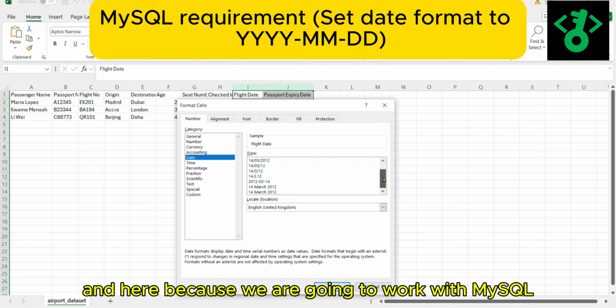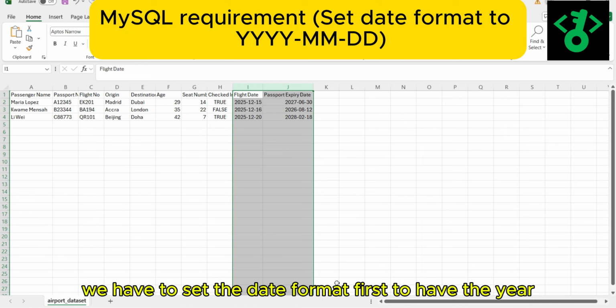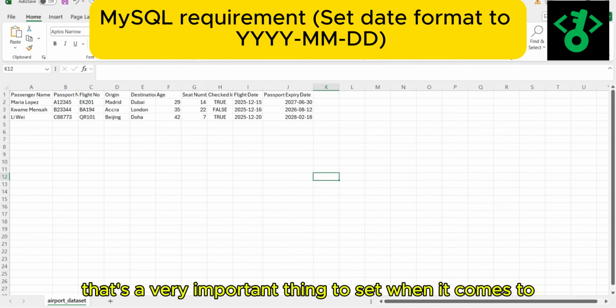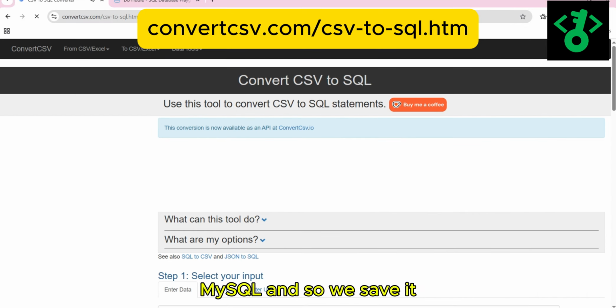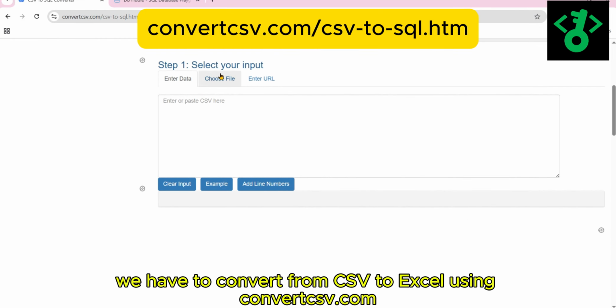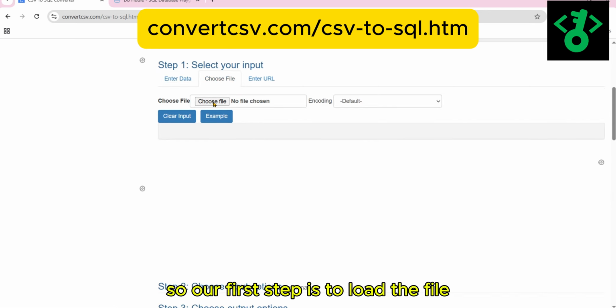And here, because we are going to work with MySQL, we have to set the date formats first to have the year, the month, and the day. So that's a very important thing to set when it comes to MySQL. And so we save it. Then we have to convert from CSV to SQL using convertcsv.com.